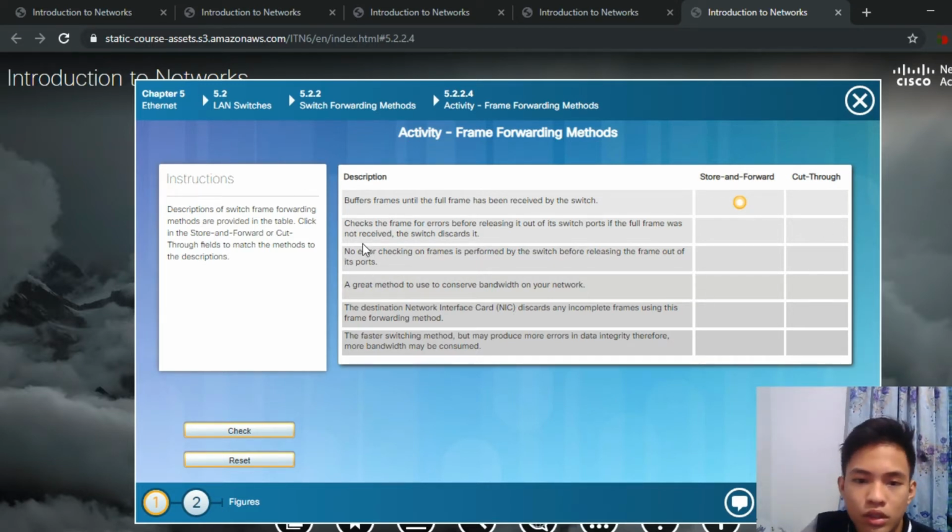The second one says checks the frame for errors before releasing it out of its switch ports. If the full frame was not received, the switch discards it. So I think it is for store and forward. Third one, no error check on the frame is performed by the switch before releasing the frame out of its ports. So it is for cut through.